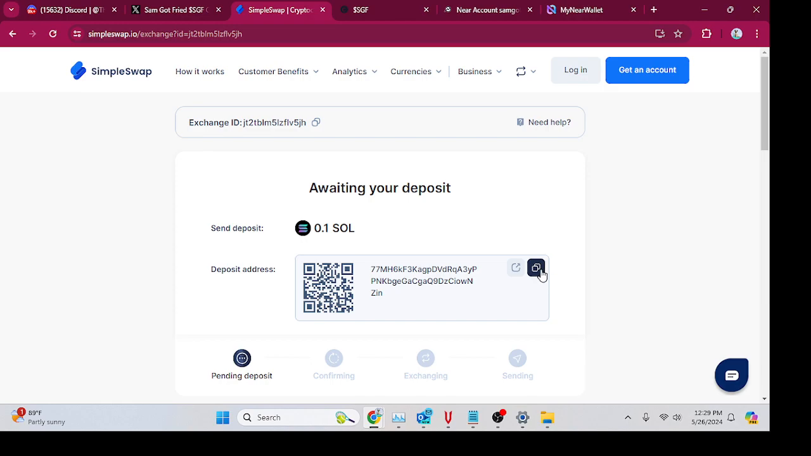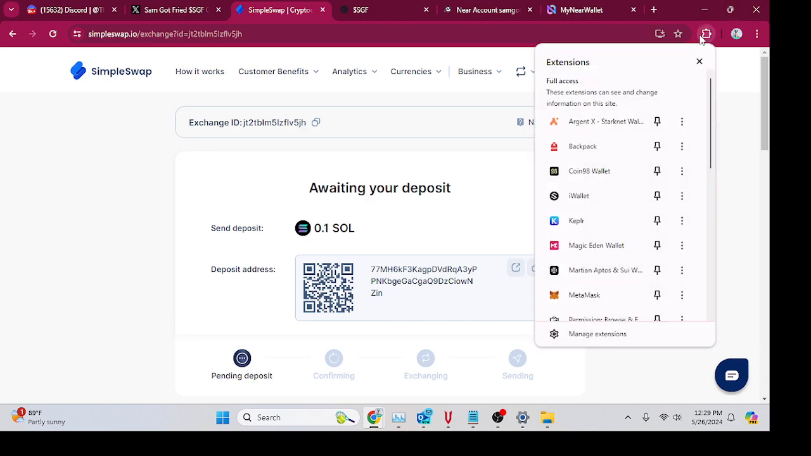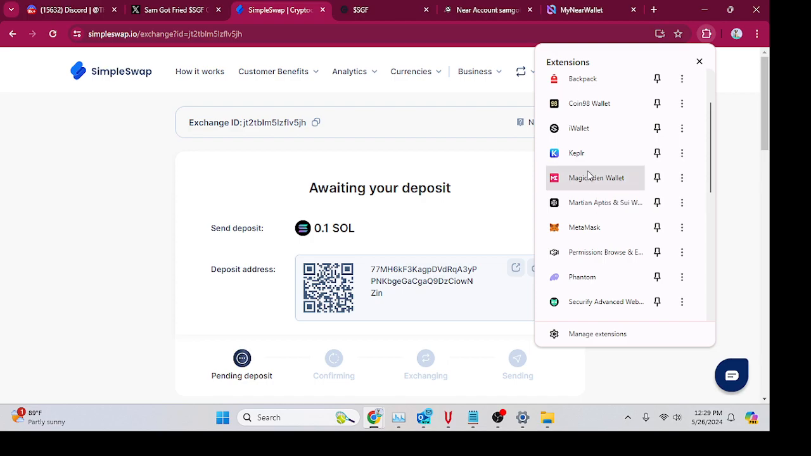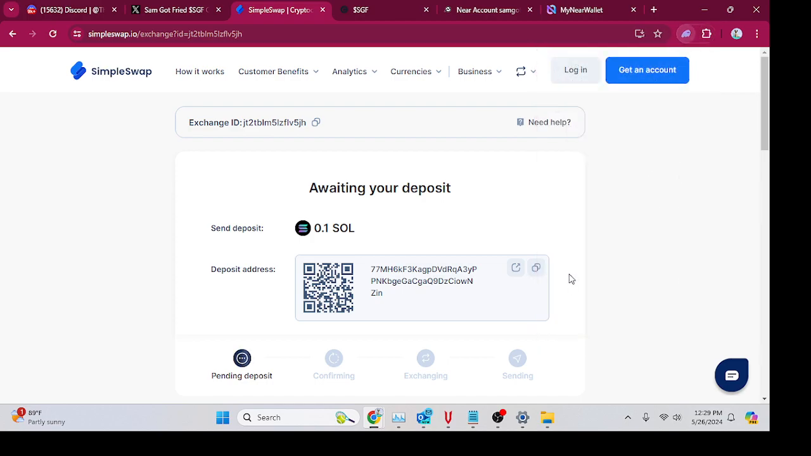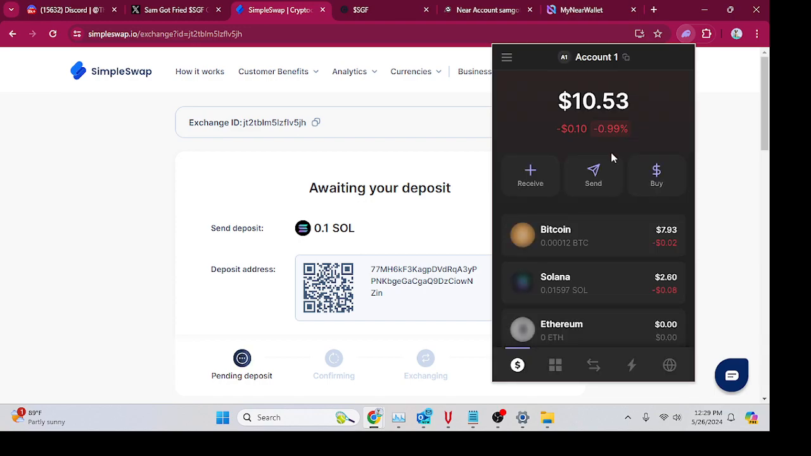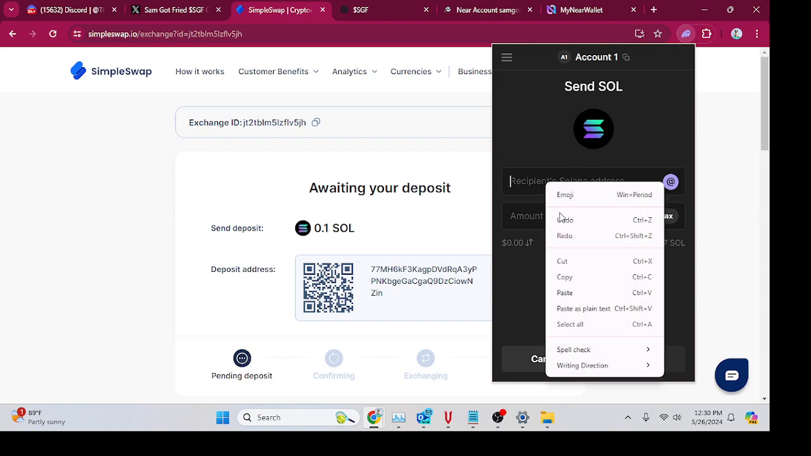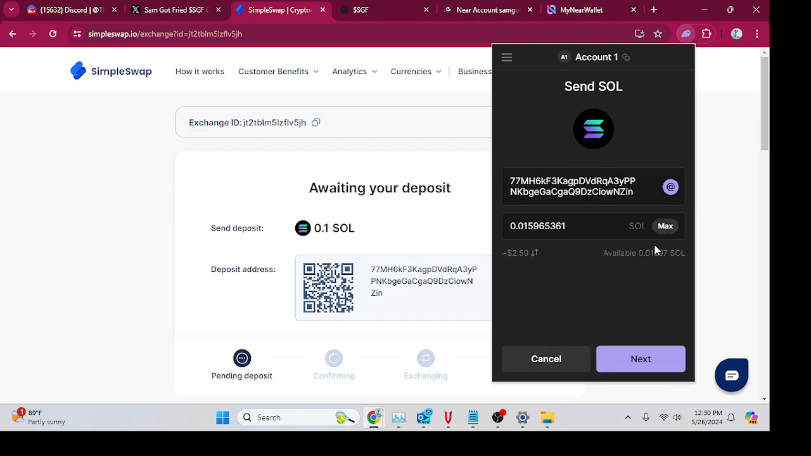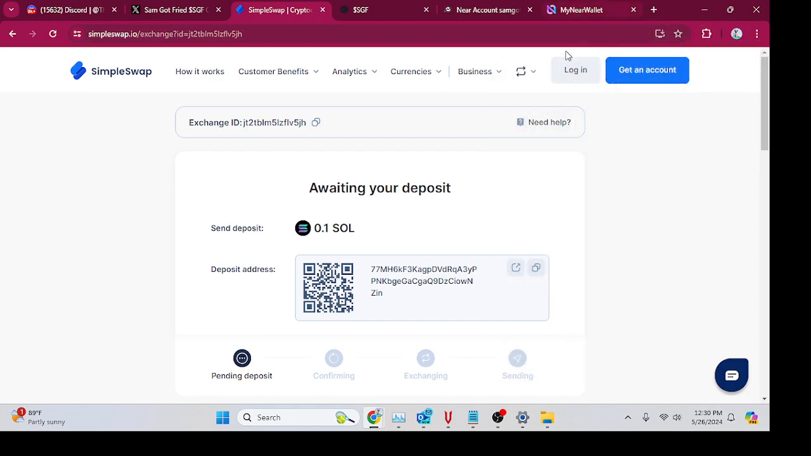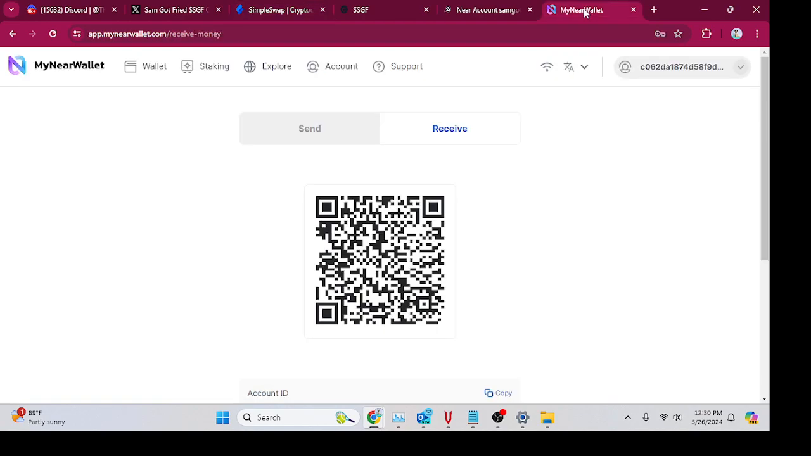So, the deposit address, you'll copy that. You'll copy that address, and from there go to your Phantom, whatever wallet you have, and from there you would put in that address, and then from your wallet, you would send your Solana to that address, and when you're done, Near will be deposited into your Near wallet address.